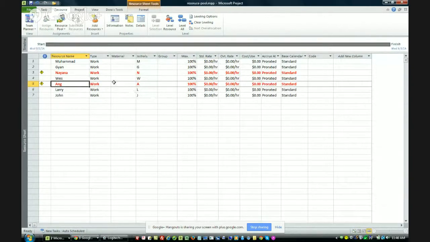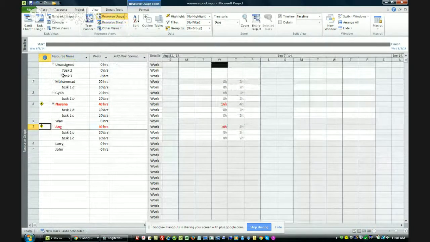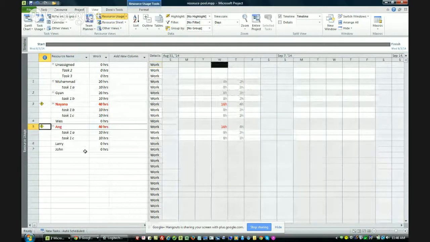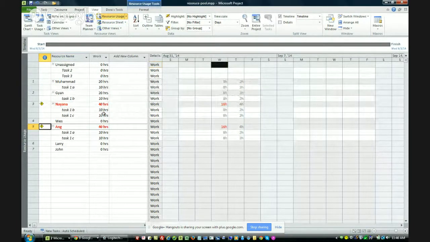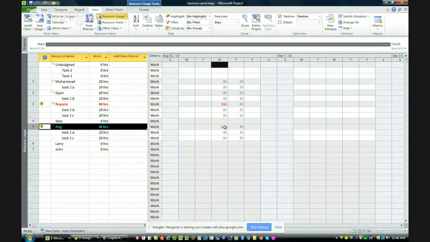to help you sort out where you want to allocate them. And from the view, if you go to resource usage, you can see all of your resources and you can see what they're working on. So in this case, Naina and Ang are over-allocated, and from the resource usage view, we can see that in 1 day they're scheduled to work 16 hours, which is not normal. You have a normal 8-hour workday. So you can easily, let's say, reassign Ong to work on that task.